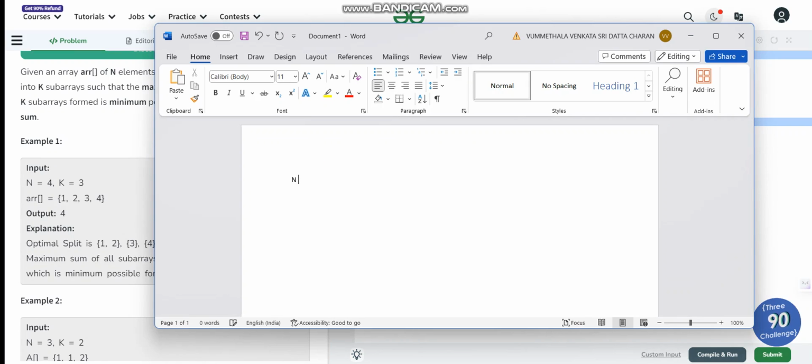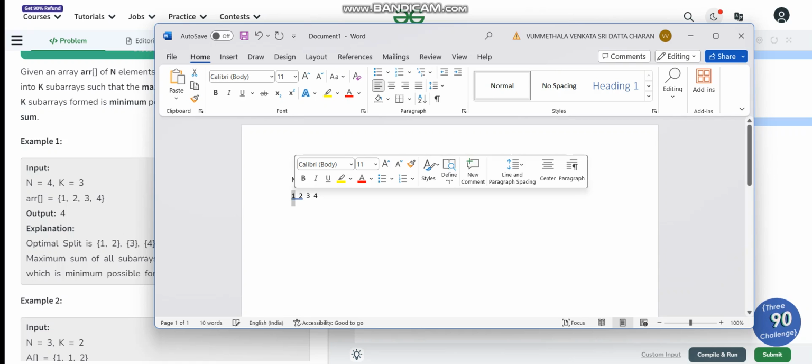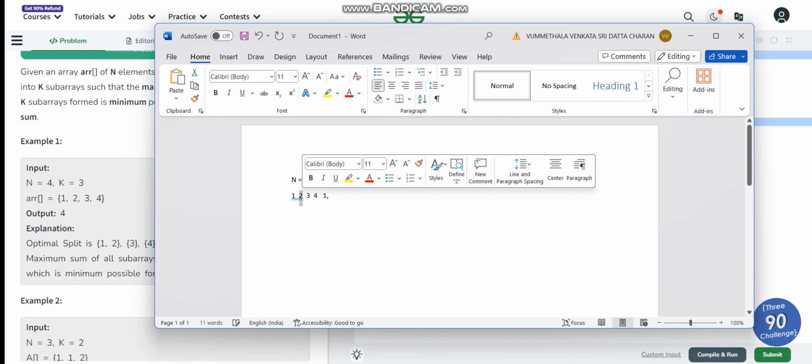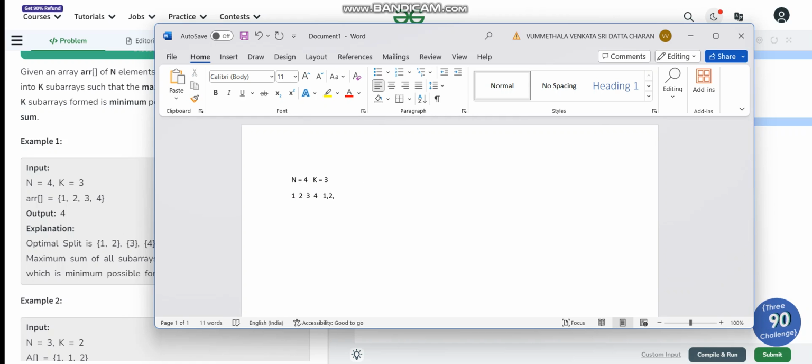Here we are given four elements, and we need to make three partitions. It is given that we need to make exactly three partitions. So we have elements 1, 2, 3, and 4. Let us make out all possible combinations from this. If we make this one partition, we get a partition with sum 1. Then this can be the second partition, with sum 2, and we have only one partition left. It will be 3 and 4, which will have sum 7.